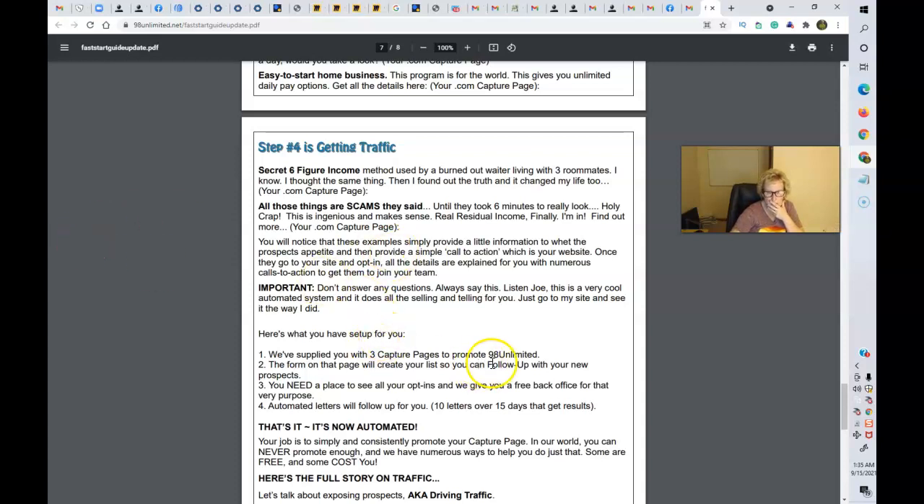3 different capture pages to promote. You choose one. There's a form on the page that will create a list for you and will follow up with your new prospects. And you just need a place to see all your opt-ins, and we give you a free back office for that very purpose. This comes with a full-fledged back office. Everything for you to succeed. Okay, literally everything is there for you to literally plug right into. Like I say, plug and play. I can't reiterate that enough.